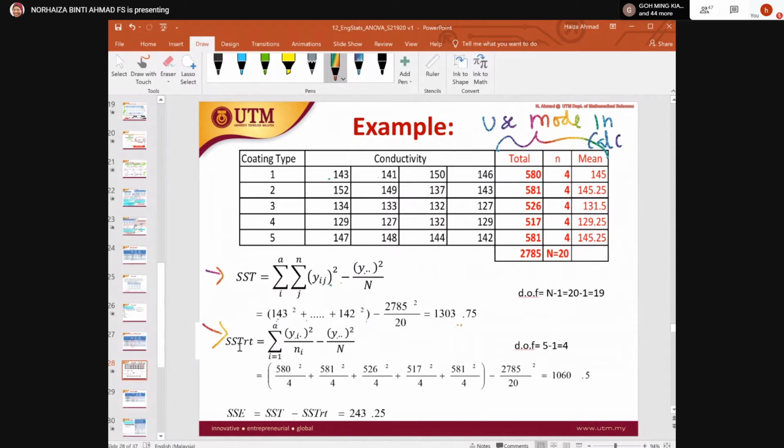Now for the sum of squares for treatment, that means you want to calculate only for each treatment. So here, y dot i squared over ni means this is for one treatment. This is for coating type 1, ni for coating type 1. This is for coating type 2, coating type 3, coating type 4, coating type 5. So only the observation squared.